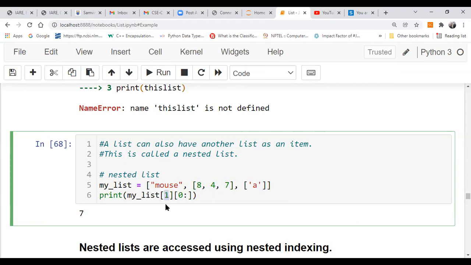So for index 1, the second sublist, if you want to display all the elements, then we can write the index. 8, 4, 7. Okay, good. Because the slicing concept you can apply here. So this part specifies the specific sublist, and this part specifies specific elements, slicing. Okay, good. Did you understand? Yes, sir. Very good.